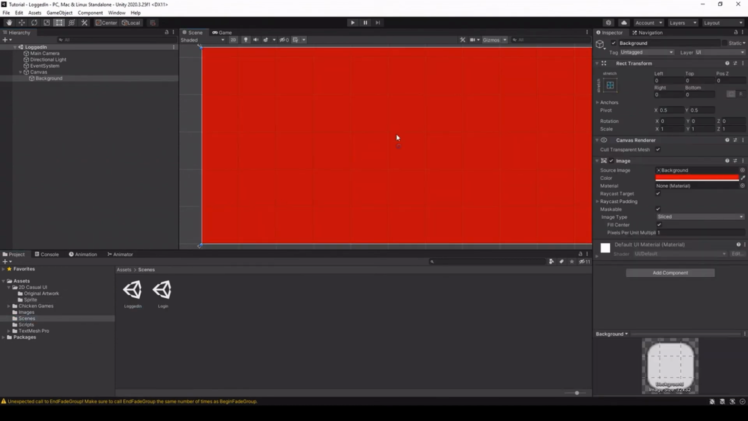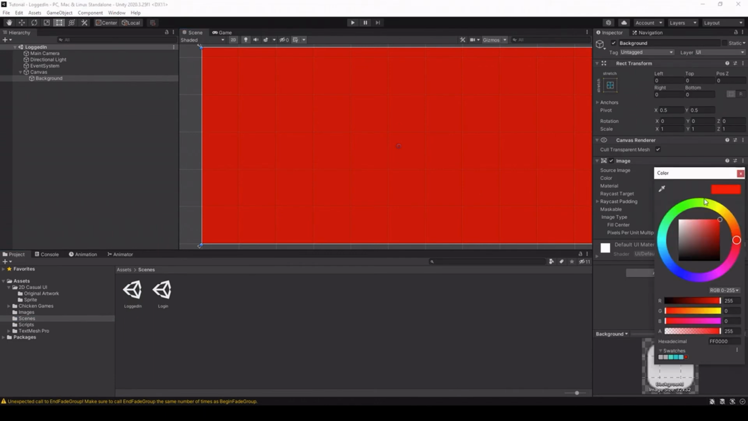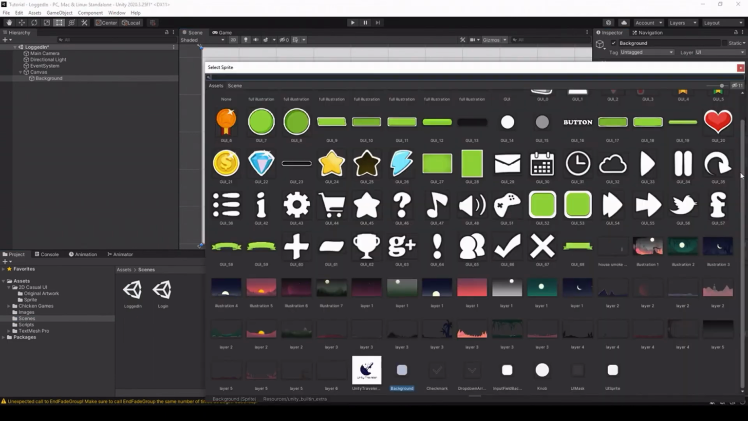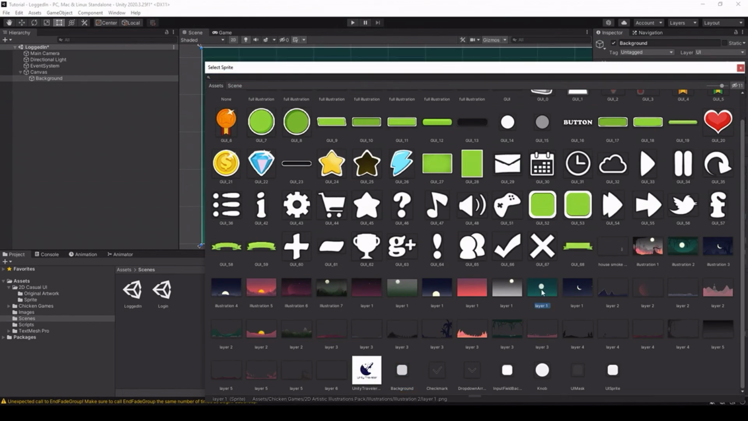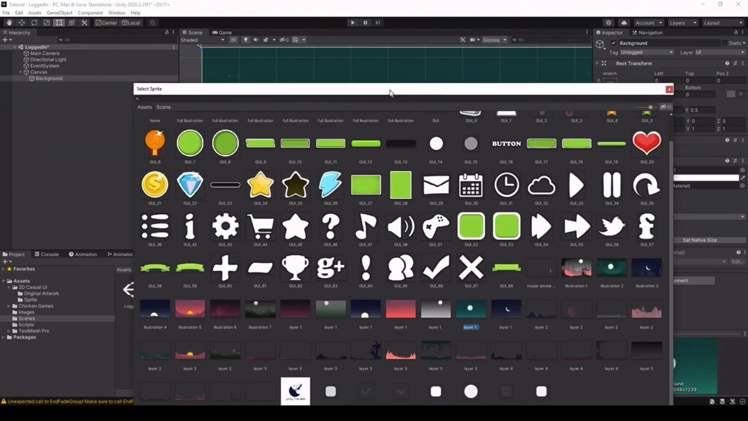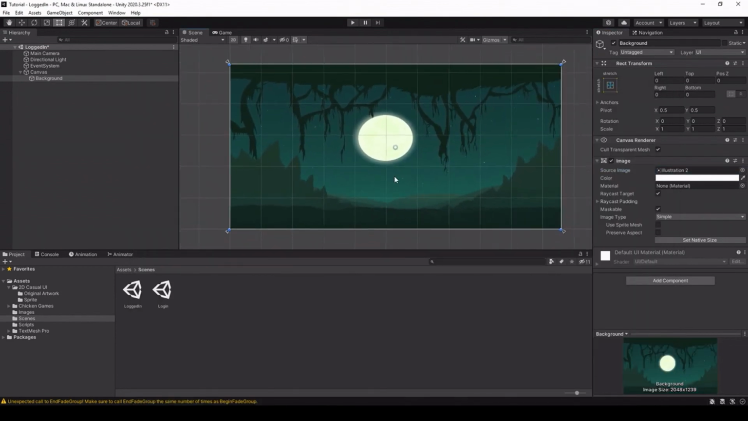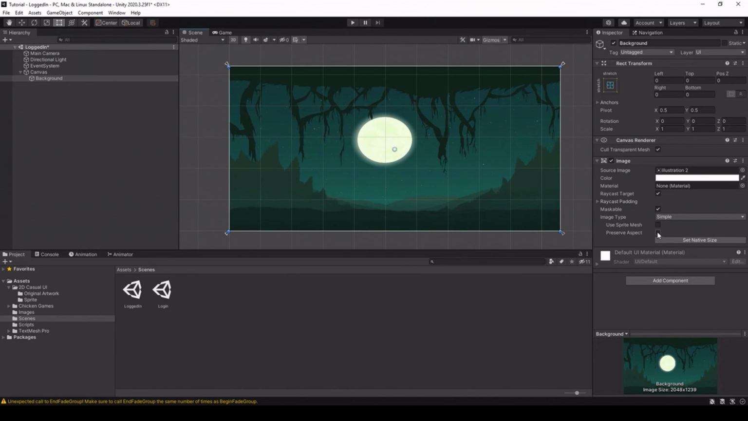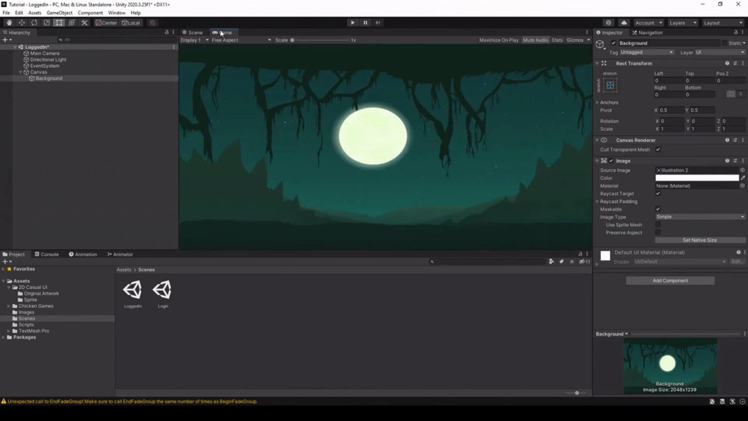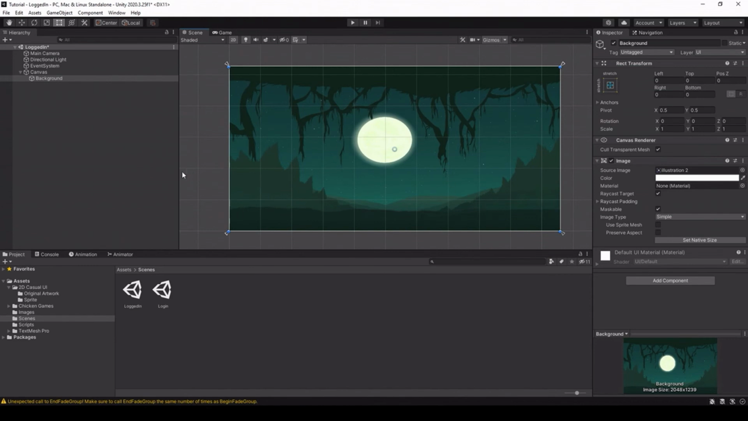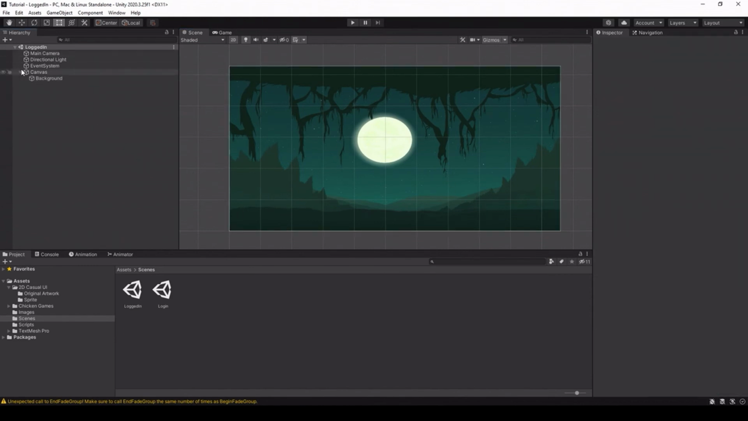where we're logged in, and let's change this ugly red. Change it back to white. And let's pick another background that we like. Maybe one where the moon is, I like this one. How much is it stretching? It's not stretching too bad. It looks fine. And so I think that's pretty good.